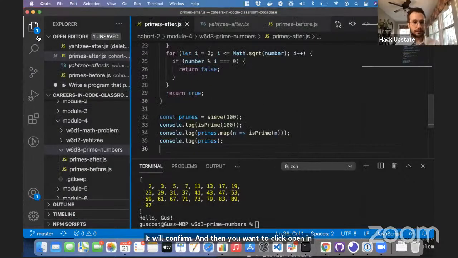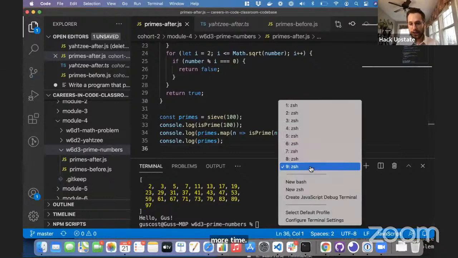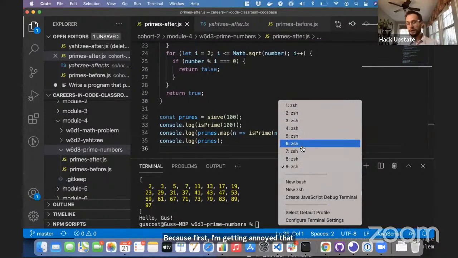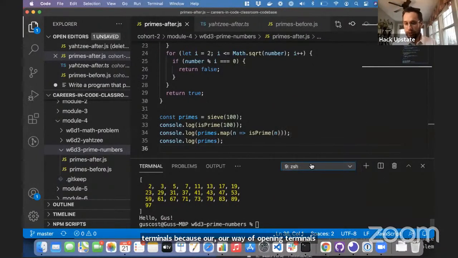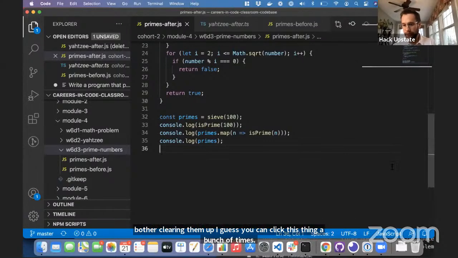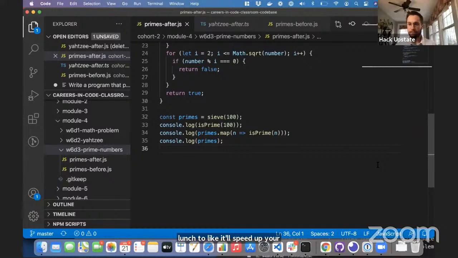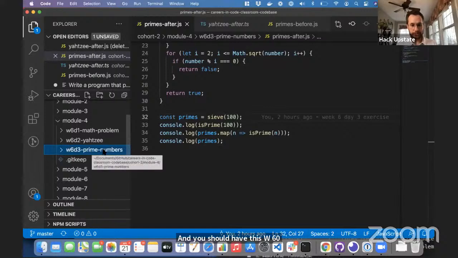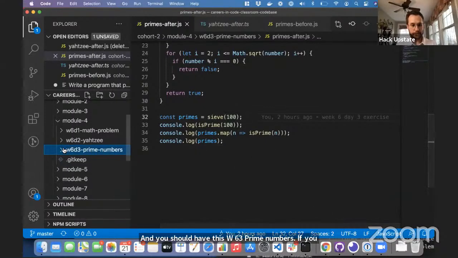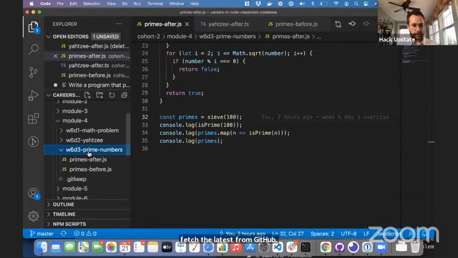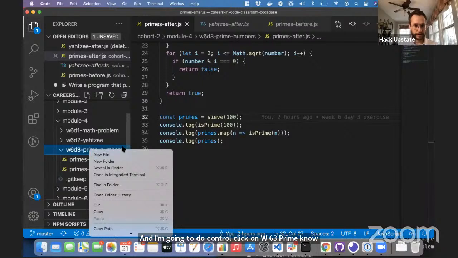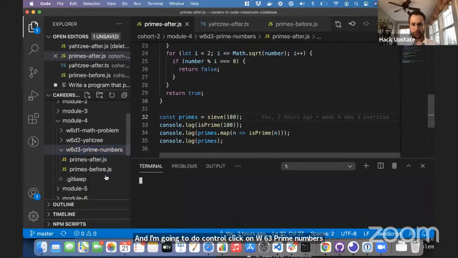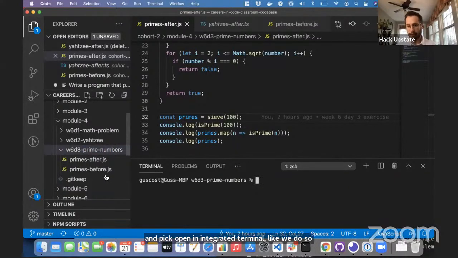I'm actually going to do it one more time because first I'm getting annoyed that I have so many terminals, because our way of opening terminals just opens more and more terminals. And rather than bother clearing them up, you can click this trash can a bunch of times. It'll speed up your computer a bit, maybe. So why not? Okay, so we're back to no terminals. And you should have this W6D3 prime numbers if you've fetched the latest from GitHub. I'm going to control click on W6D3 prime numbers and pick open in integrated terminal like we do, so that we don't have to navigate around.